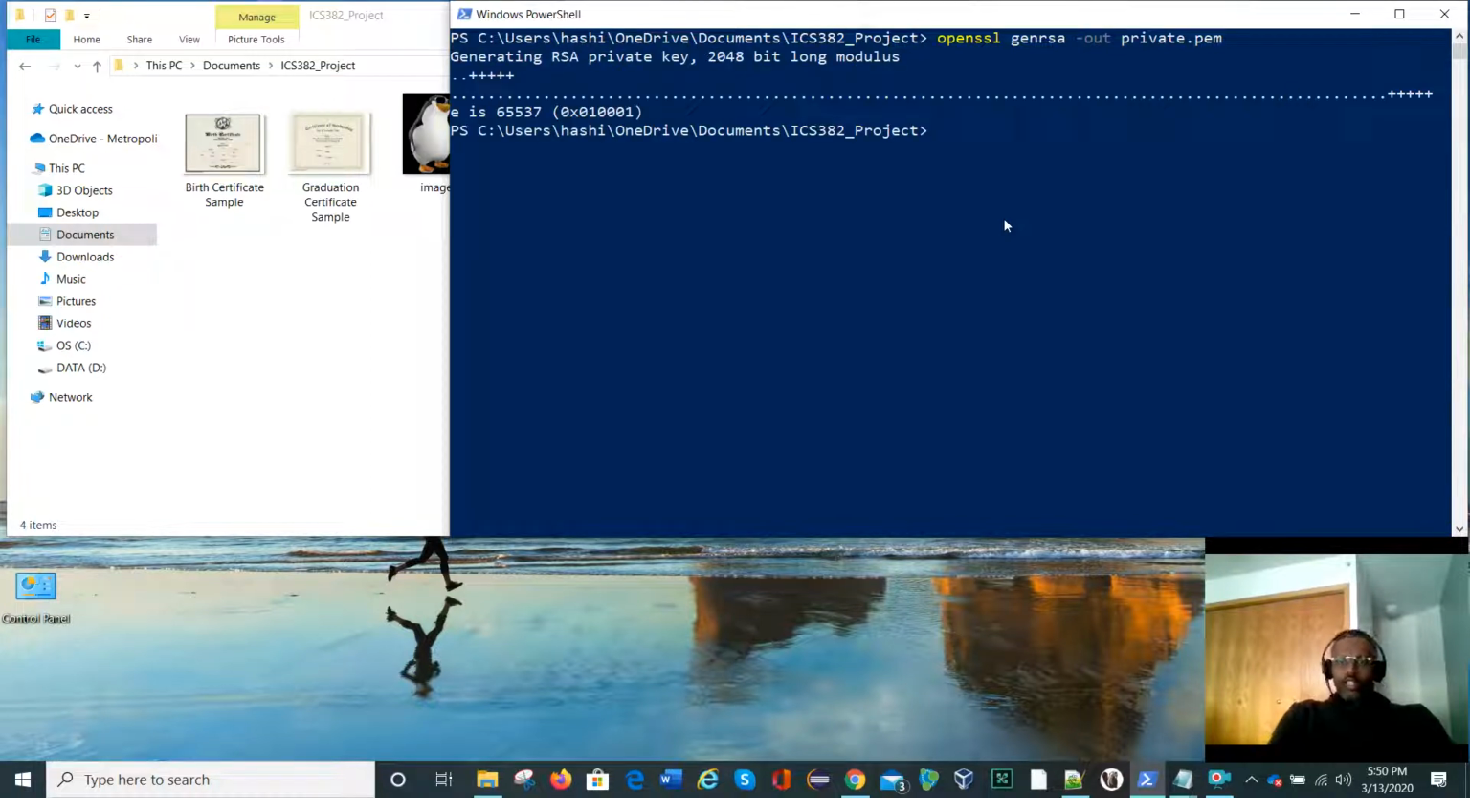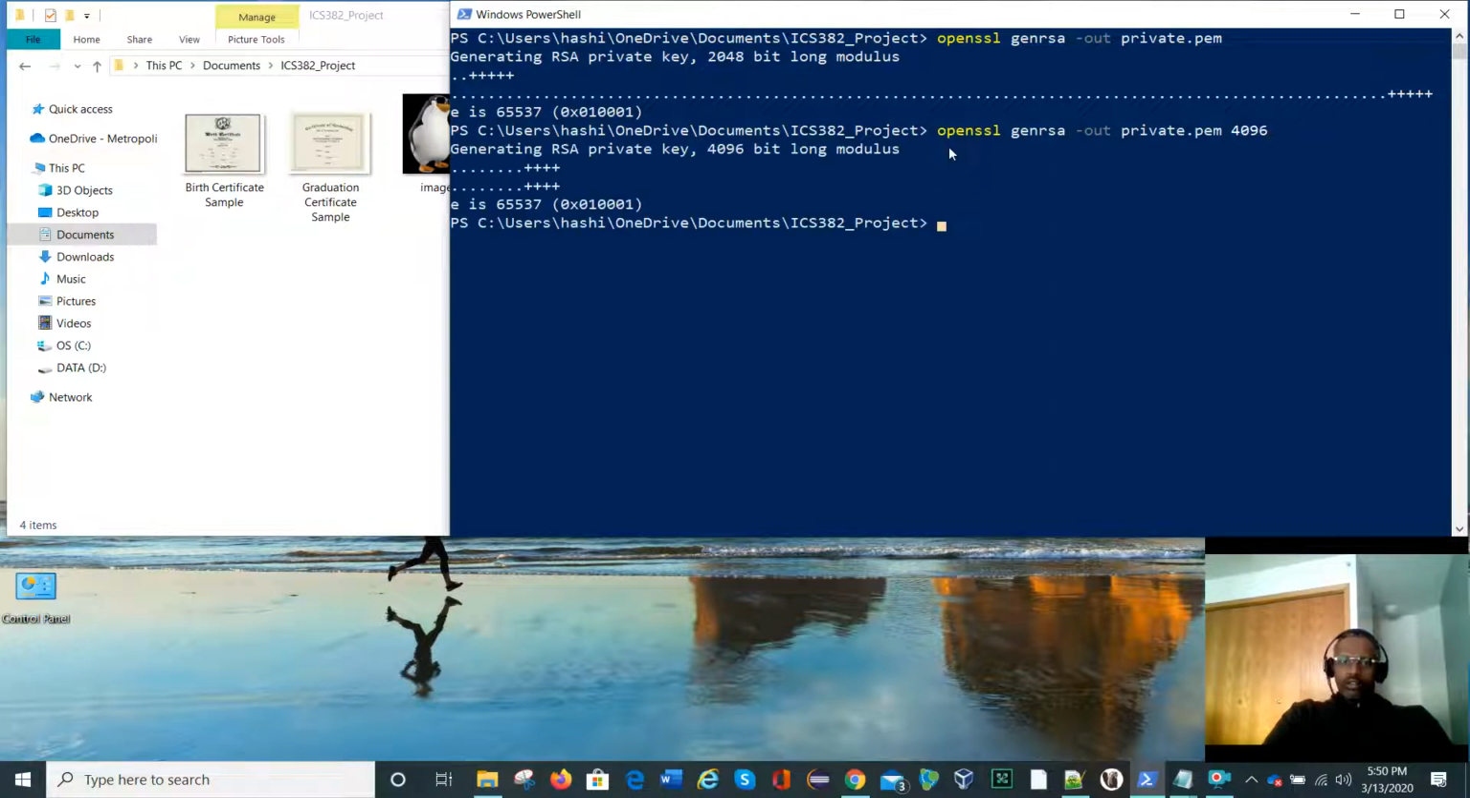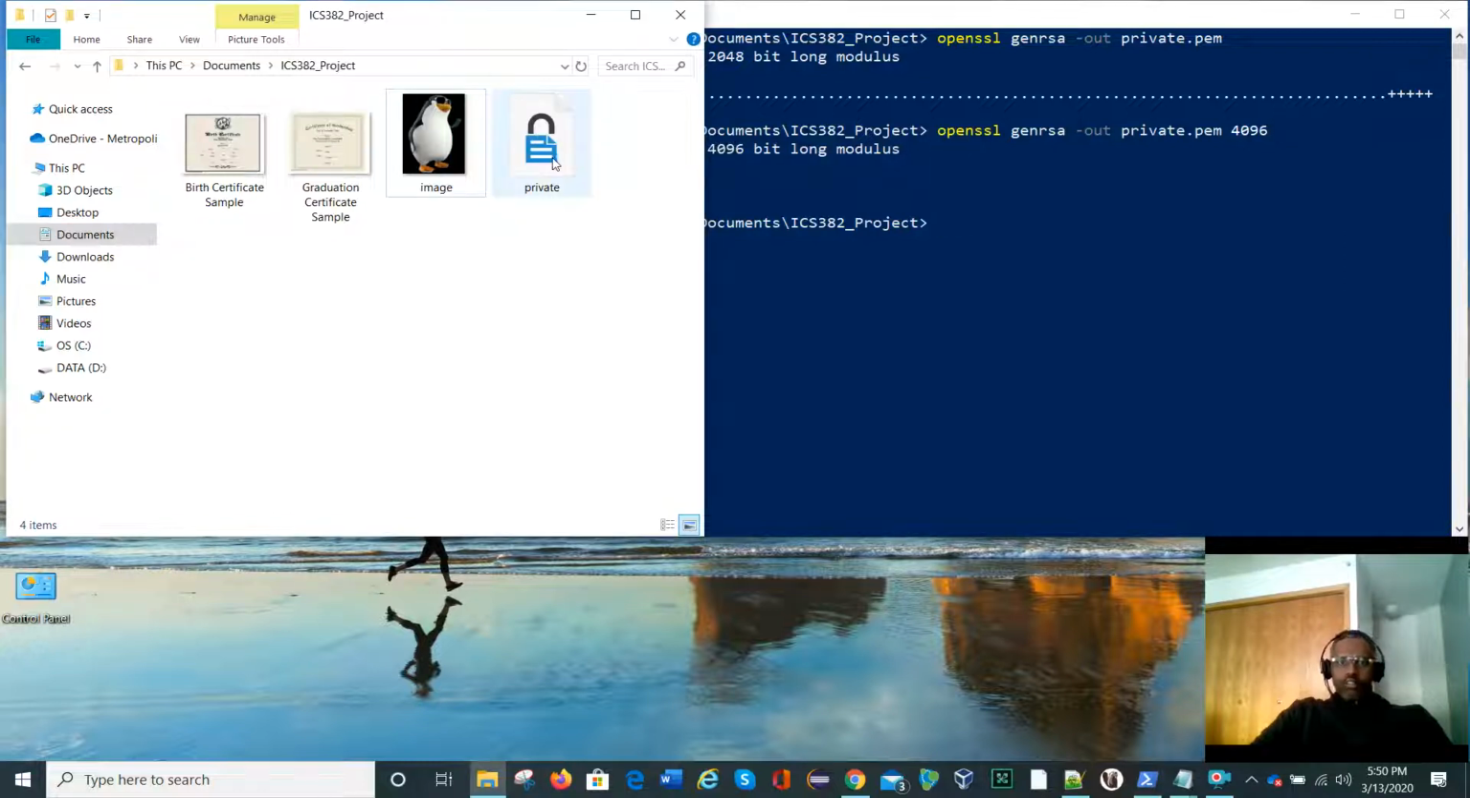Okay, it's created. By default it will give you a 2048-bit key. But what if you wanted to increase that? You basically have the same command, and at the end of it, type the size. We're going to use 4096. Okay, so as you can see, we have the private key.